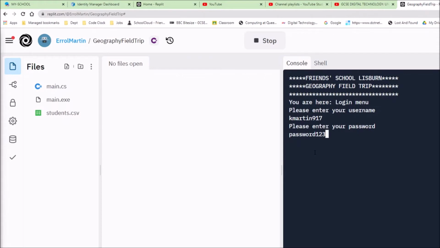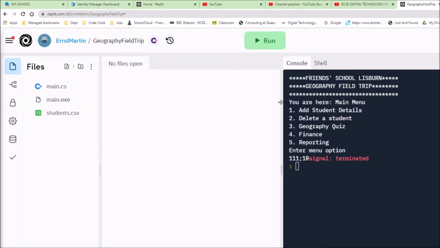Or you can do it in a one-liner if you like, where the username and password are both checked at the same time. So once I press the enter key, it should authenticate. You've successfully logged in, and it takes them to the main menu. Okay, so let's see how that's achieved.